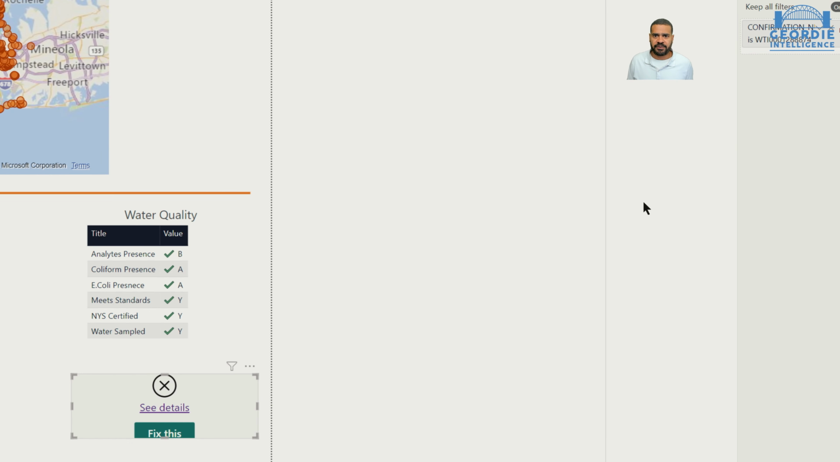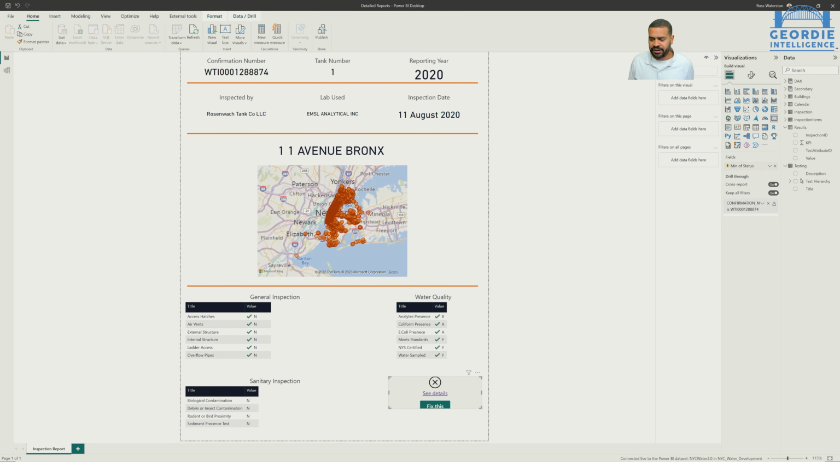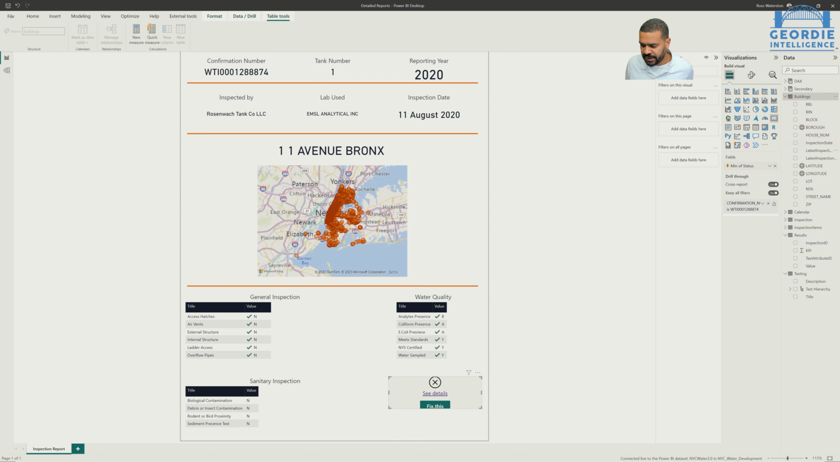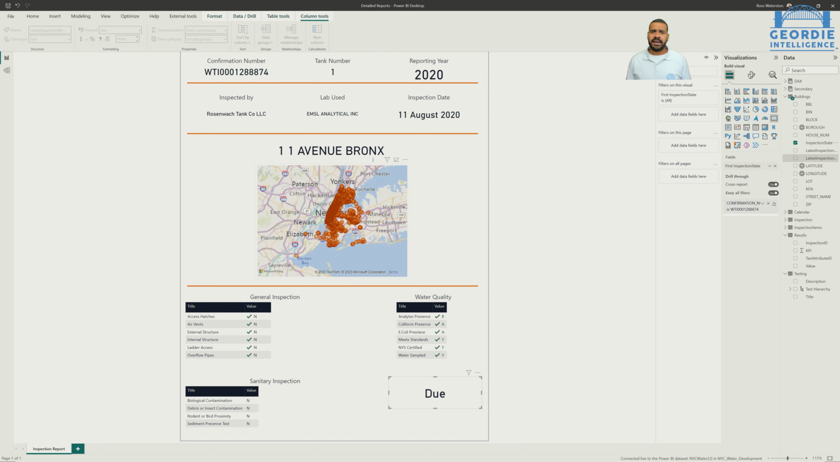Do the same for whether it's due or not. Again, all we need to do is pick, and this time we've got this in the building. So the building level, latest inspection results, it's inspection state, and pull that in, so it's due. And suddenly we've got a report page that works. I'll just put the last piece of conditional formatting in, and then we can publish that and get ready.